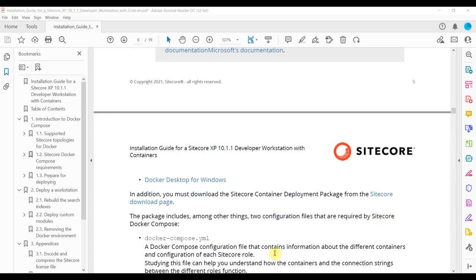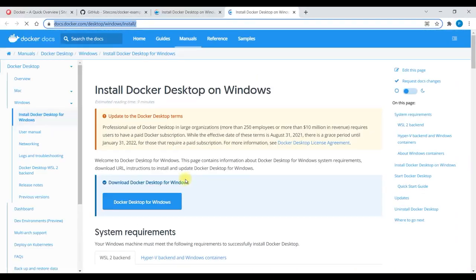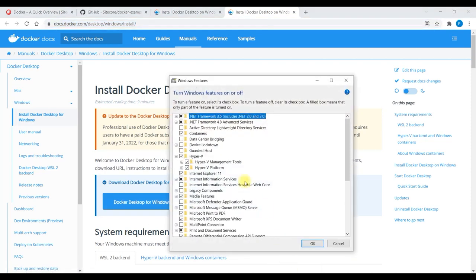So now let us check the prerequisites. First, one of the prerequisites is that you have to have Docker installed on your machine for Windows. I can download it from here, which I have already downloaded and installed. And then Hyper-V, whether Hyper-V is active or not. So I went to Control Panel, Windows features turn on and off, and I have activated Hyper-V.